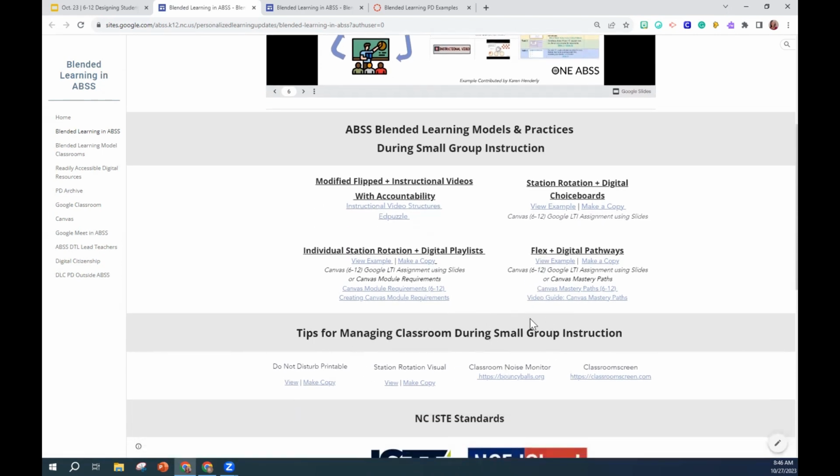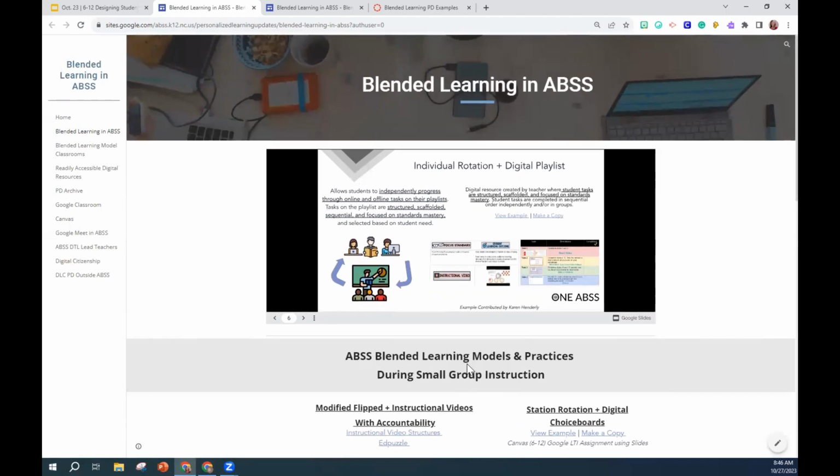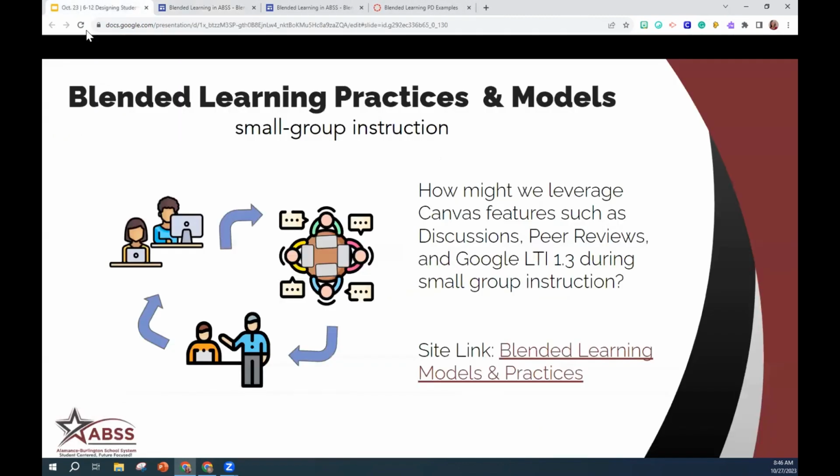Then there are some tips for managing Google Classroom. Then there's some tips for managing classrooms during small group instruction. So check these out as well. We're not going to focus on blended learning models and practices during this session. Yet if you're interested, you may want to come back for the December session in which we will dive a little bit deeper into the models and practices here at ABSS.